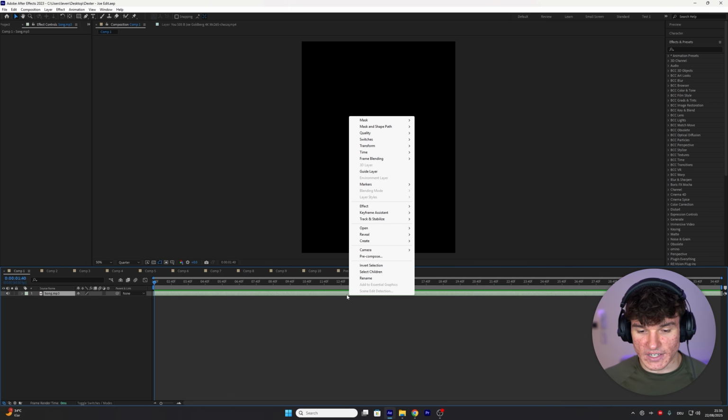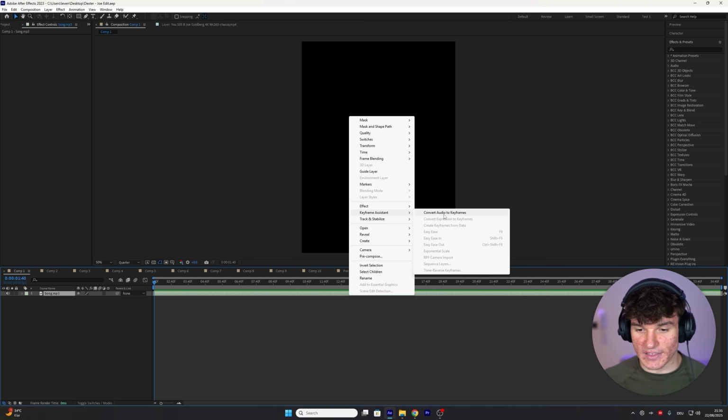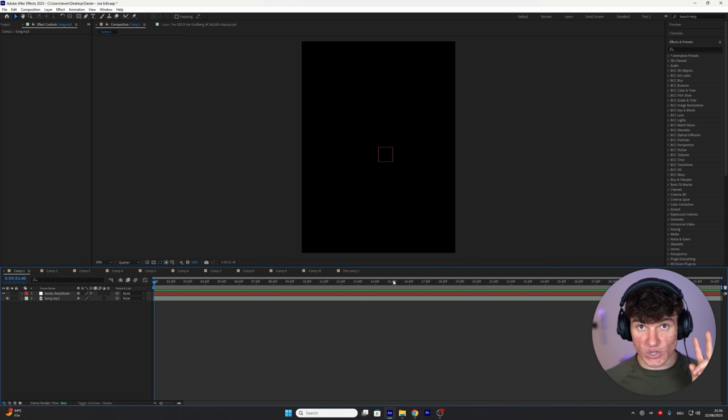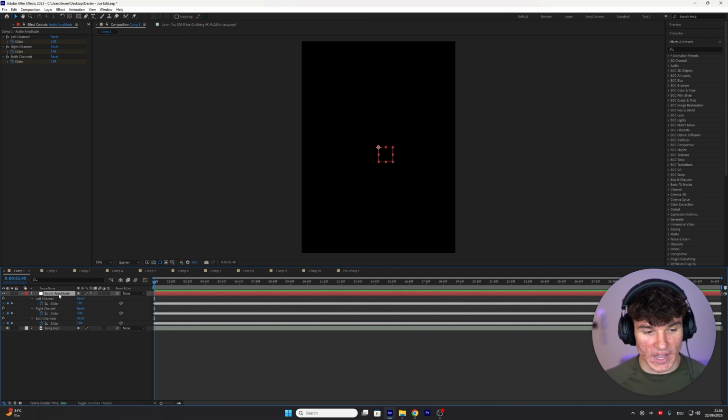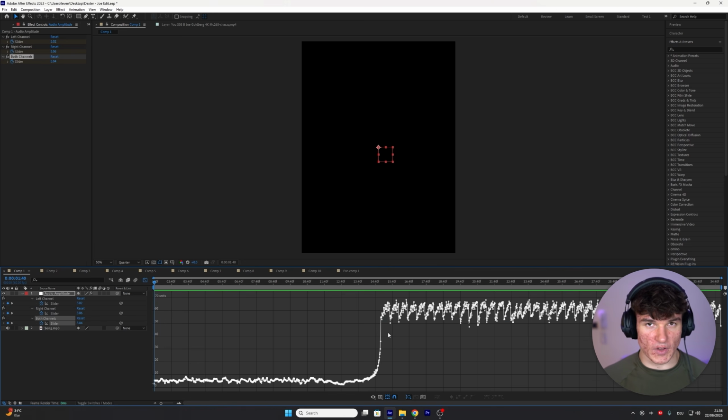Once that's done, right click onto your song, go to Keyframe Assistant and click on Convert Audio to Keyframes. This will create a second red layer, and we can now press U while having this one selected, and it will bring up all of these different sliders. In our case, we want to select the both channel slider by just clicking on it, and then we're going to open the graph editor by clicking this button right here. We're looking at this weird curve, and what this tells us is that after 14 or 15 seconds, as you can see, our beat starts dropping, so this is where we want the first clip to start playing.